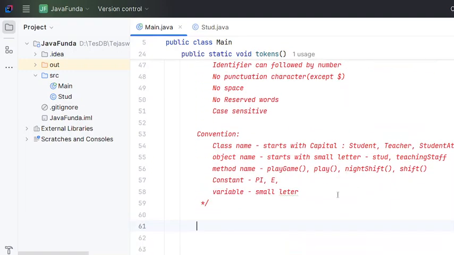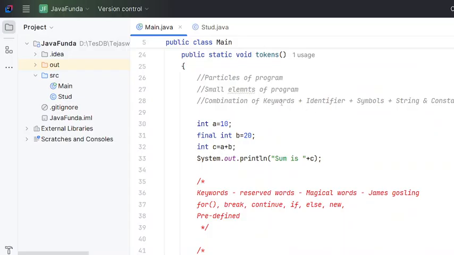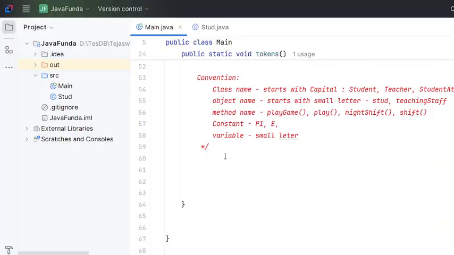Next one is symbols. You can see here: keyword, identifier. Next one is symbols. Symbols are nothing but special characters and operators.